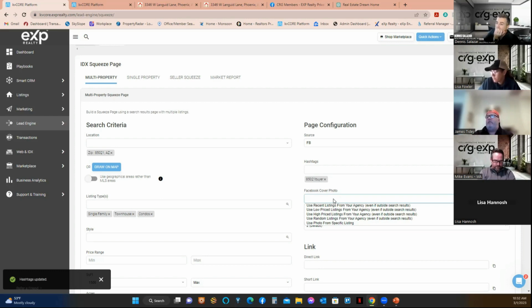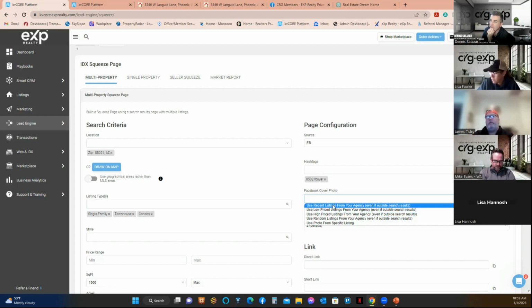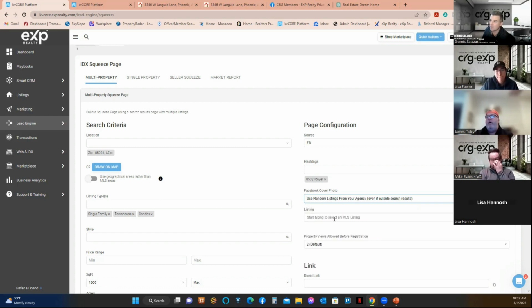So here's where you can decide what the Facebook cover photo is going to be. Use recent listings from our agency, use low price listings, use high price listings, even if it's outside the search results, or use random listings from your agency, even if outside search results, or use photo from a specific listing. If you found a listing that is going to show up on this search that we're about to do here, you can do that and you can start typing which listing that you want to use the photo from.